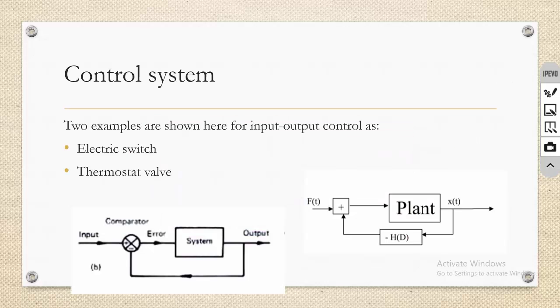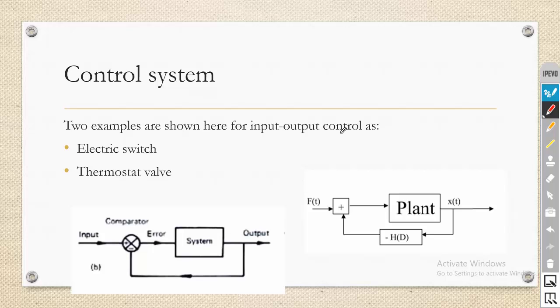So the control systems. There are two types of control systems to process the input signal from the sensor and to give the output to the actuator. In general, two things are used: one is an electric switch and another is a thermostat valve. In the case of thermal applications, the thermostat valve is used, because in most heat transfer applications the thermostat valve is used.